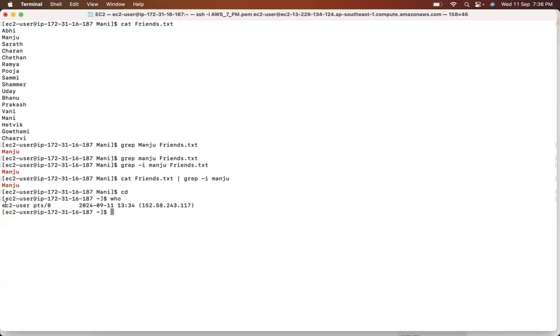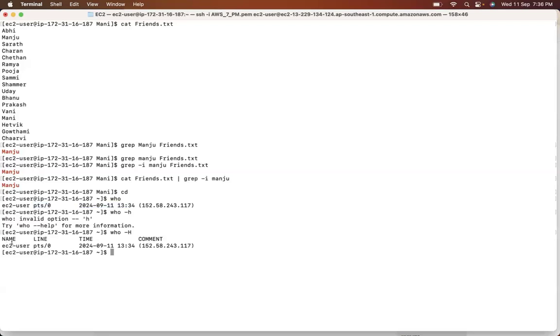Now you can see ec2-user is there, and this pts is nothing but the terminal name, and the date, with the IP address. If you want to see that with headings, you can use who -H, capital H. Now you can see name, terminal pts/0 means terminal name, time is at which time he is logged in, comment means the IP address, from which IP address he is working on that, right?